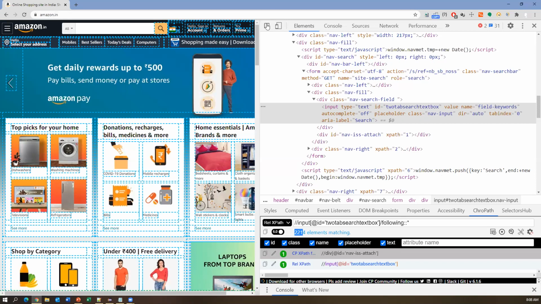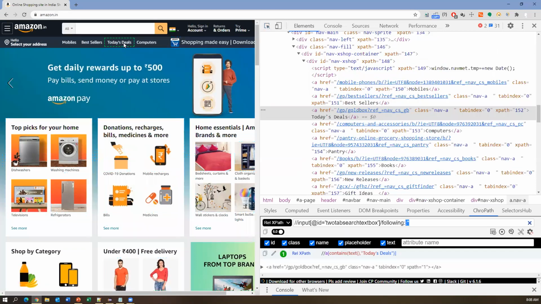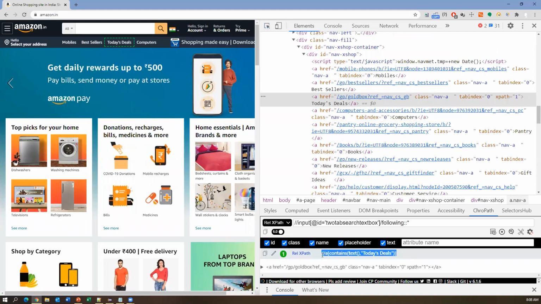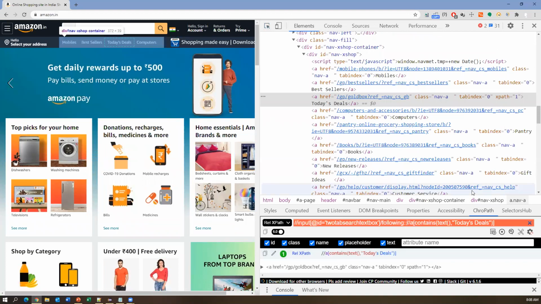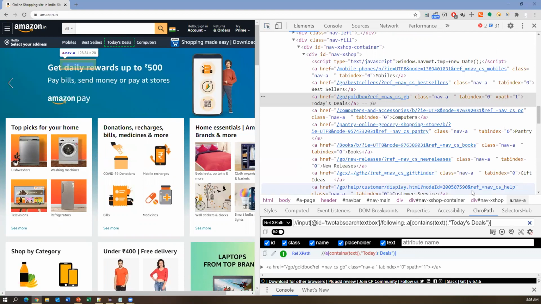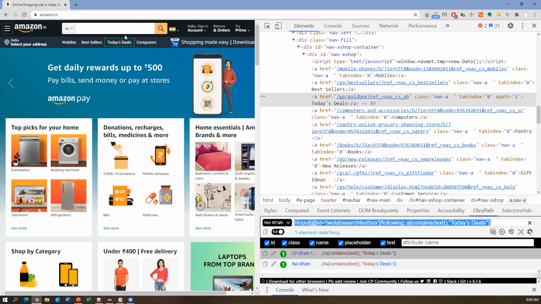Okay, but among them, I want to exactly locate today's deals, right? So what I can do is directly locate today's deals and get the XPath of today's deals. And here instead of star, you can specify that, followed by the anchor tag. Okay, so now this XPath is exactly matching today's deals. So now when I press enter, we can see it is exactly matching the today's deals link from the text box. So from the search box, we have navigated to today's deals. Okay, so this is the XPath you can write.